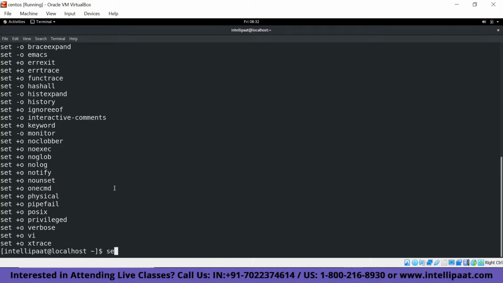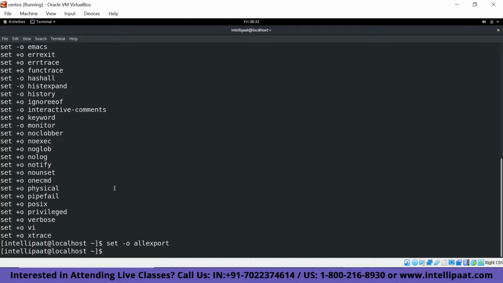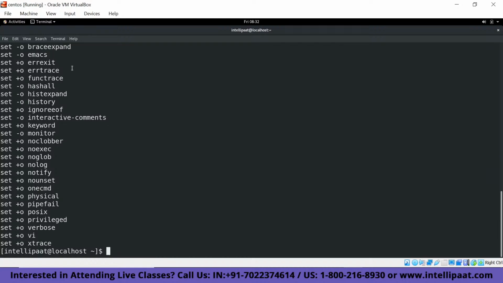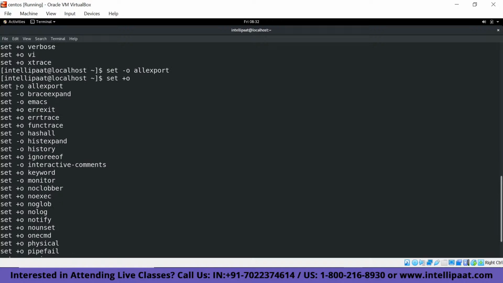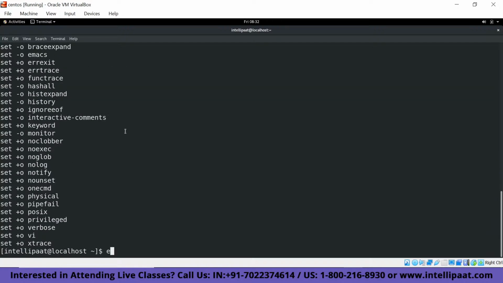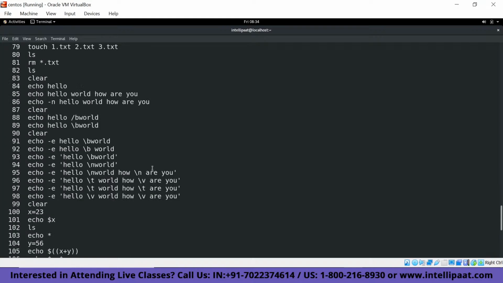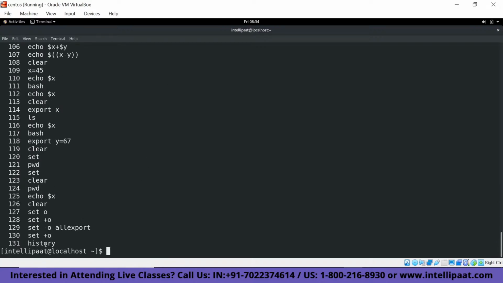Basically I can do a set -o and all export. Now if I do another, you can see it would have been changed to -O. So this particular option stopped this. To understand this better with the set command, let's do this. There is history over here. Let me type in history and it shows the complete history with the history command.